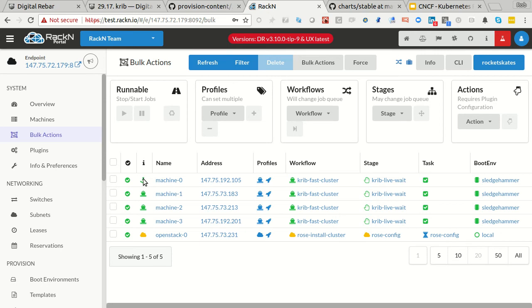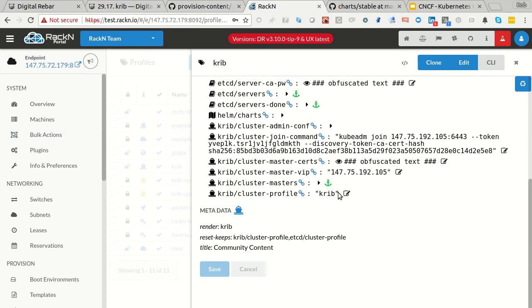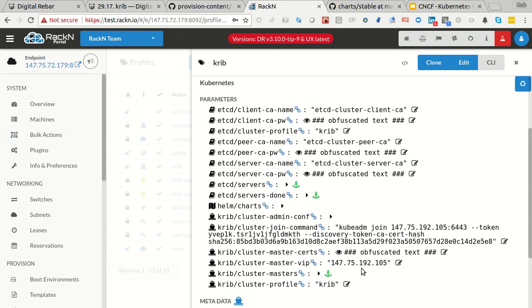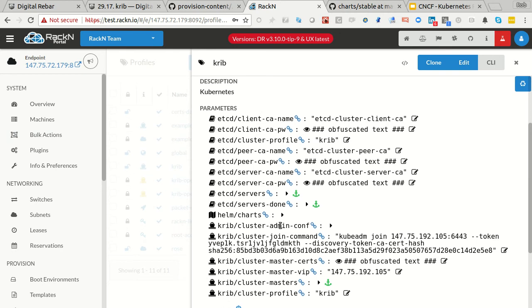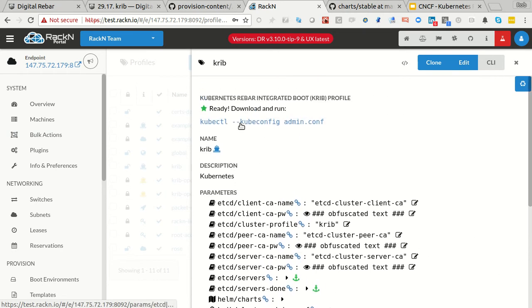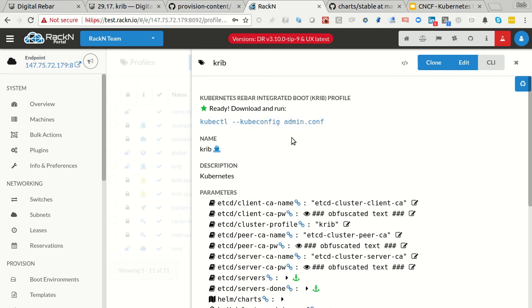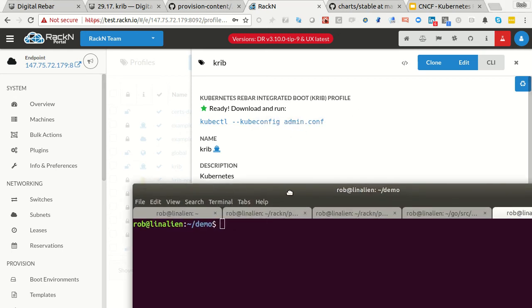All right. Let me decompose things a little bit and show you how to play. If I go into the KRIB cluster, you'll see we have a whole bunch of variables and information, including my admin conf file, which I want to get. And what I could normally do is I can click here, download it. I can download the admin conf file just by right-clicking and clicking save. I want to do something a little bit different than that.